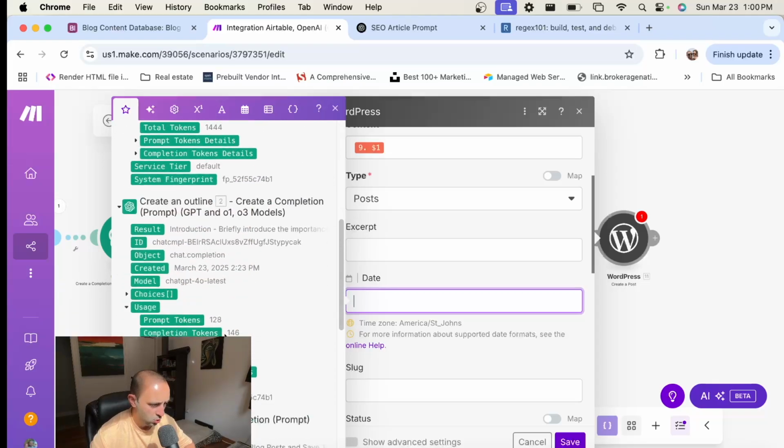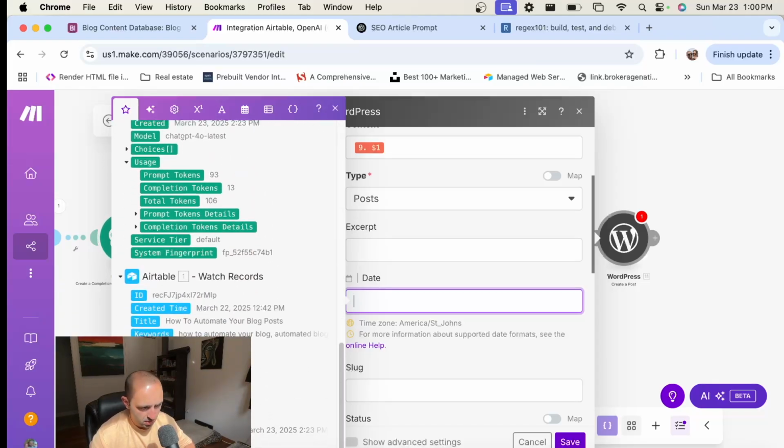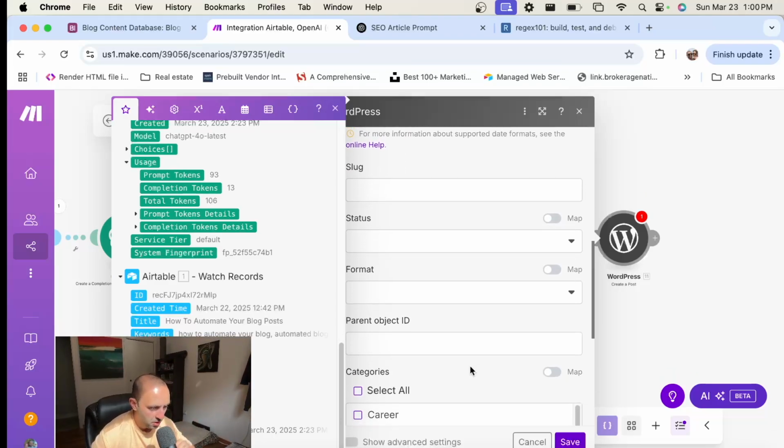Well, actually, you could set a date in Airtable. See, we didn't even really need. Oh no, you know what? We didn't do the image. I didn't do the image. We'll do that in a second.